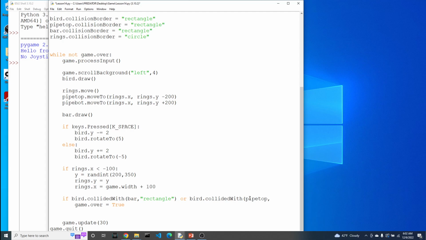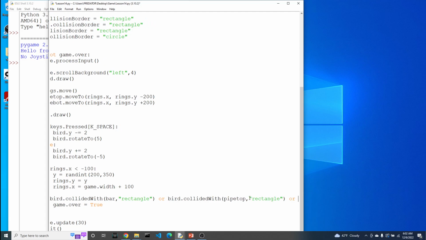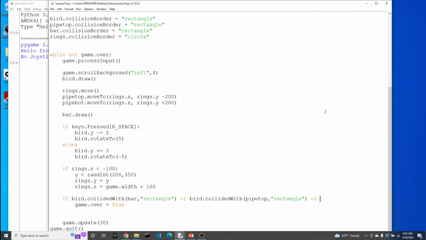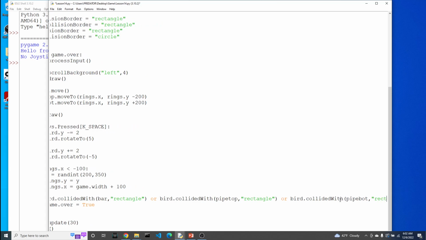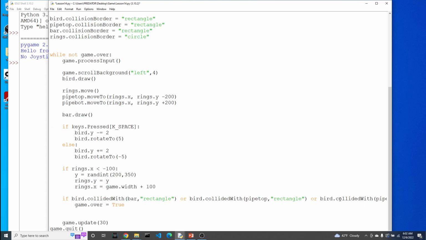I think this was discussed in Zombie Thanksgiving, that the order doesn't matter. Whether the bird collides with the pipe or the pipe collides with the bird, it's still a collision. But from a readability point of view, it's the bird that's the acting agent here. So it's really the bird colliding with the bar. And let's say the bird collided with the bottom pipe. And let's also specify rectangle. So notice this is becoming a very long if statement, which is okay. Let's make sure we got that last, and let's give it a try.